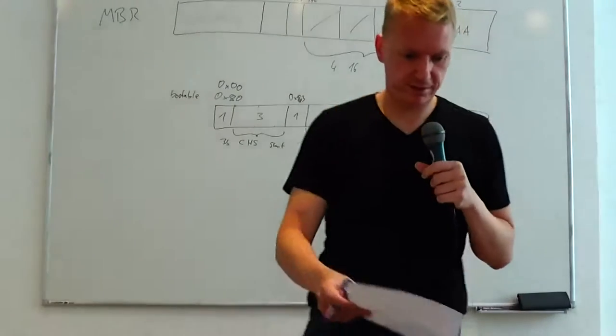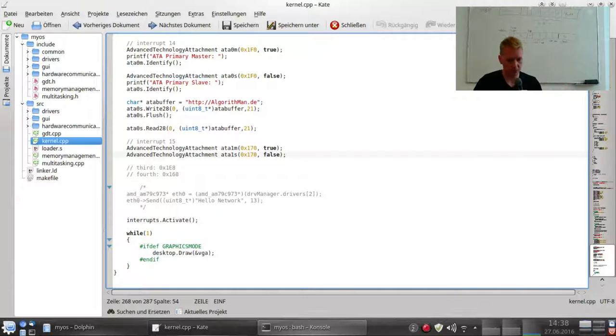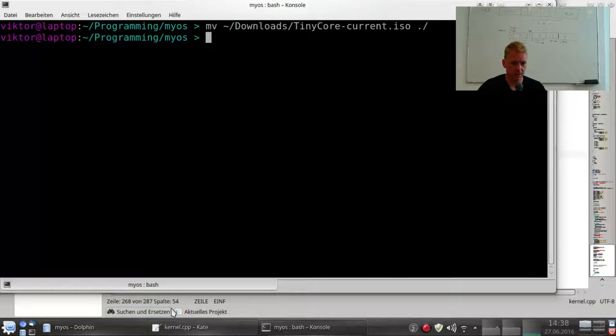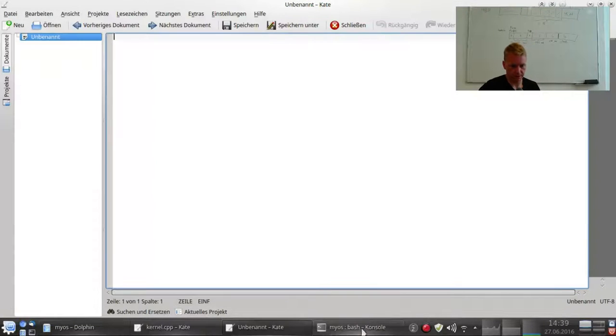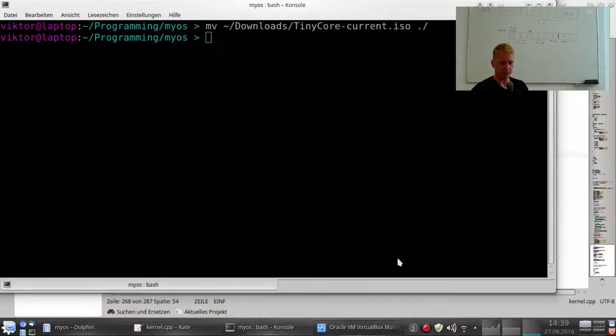Yeah, let's just program this. I think this will be quite easy. But I will go into one thing. So I have downloaded a live disk of Tiny Core Linux. And before we proceed, I just want to prepare the hard drive that we've created in VirtualBox.